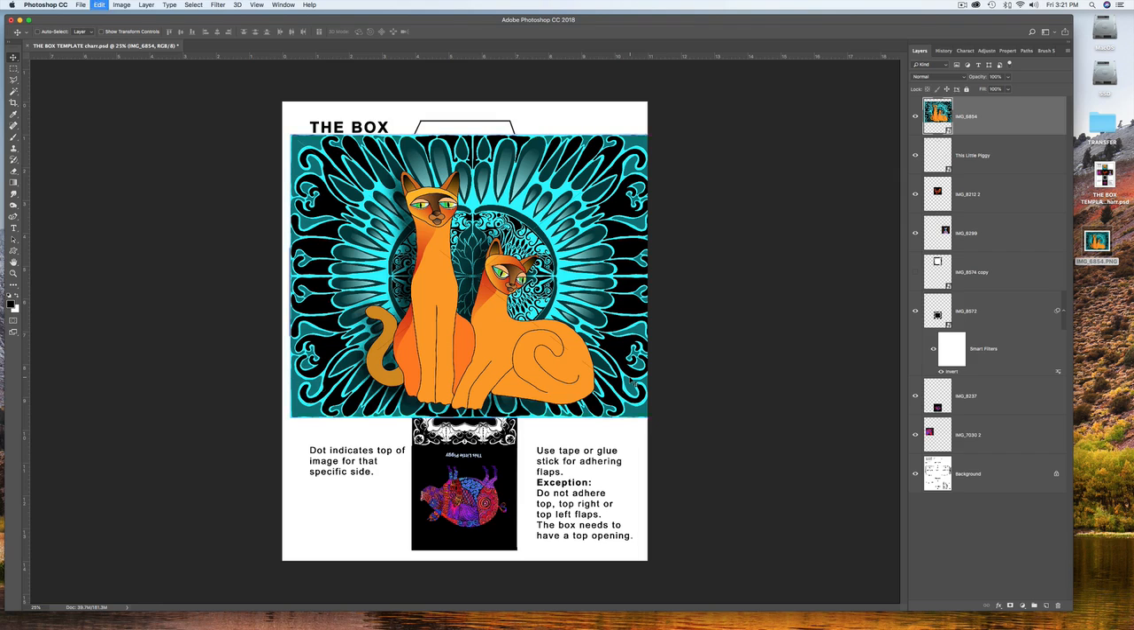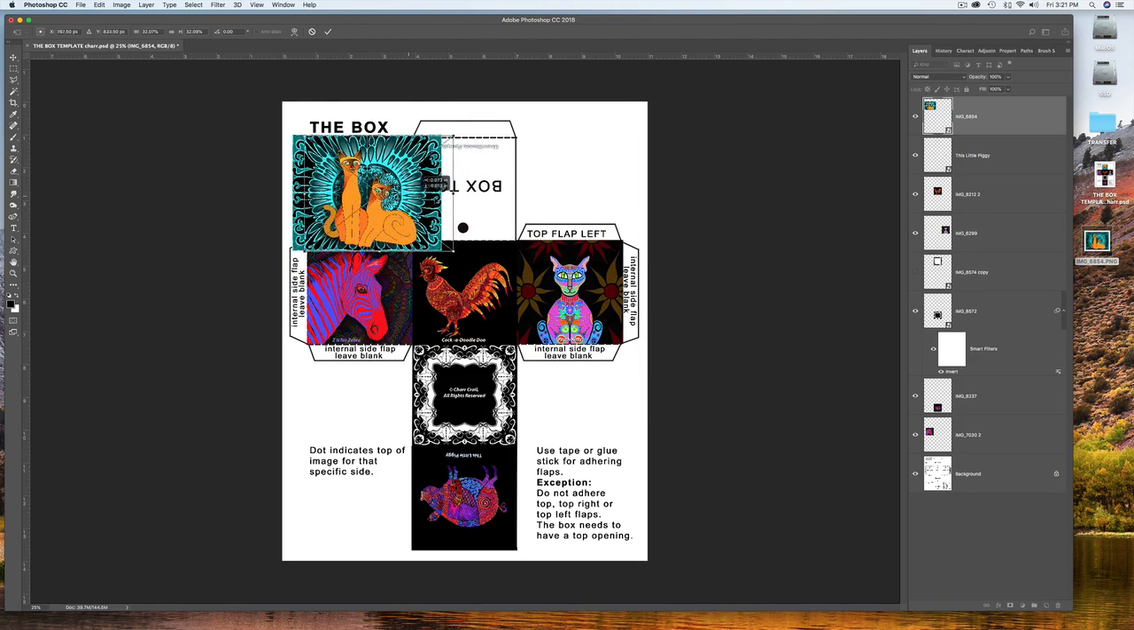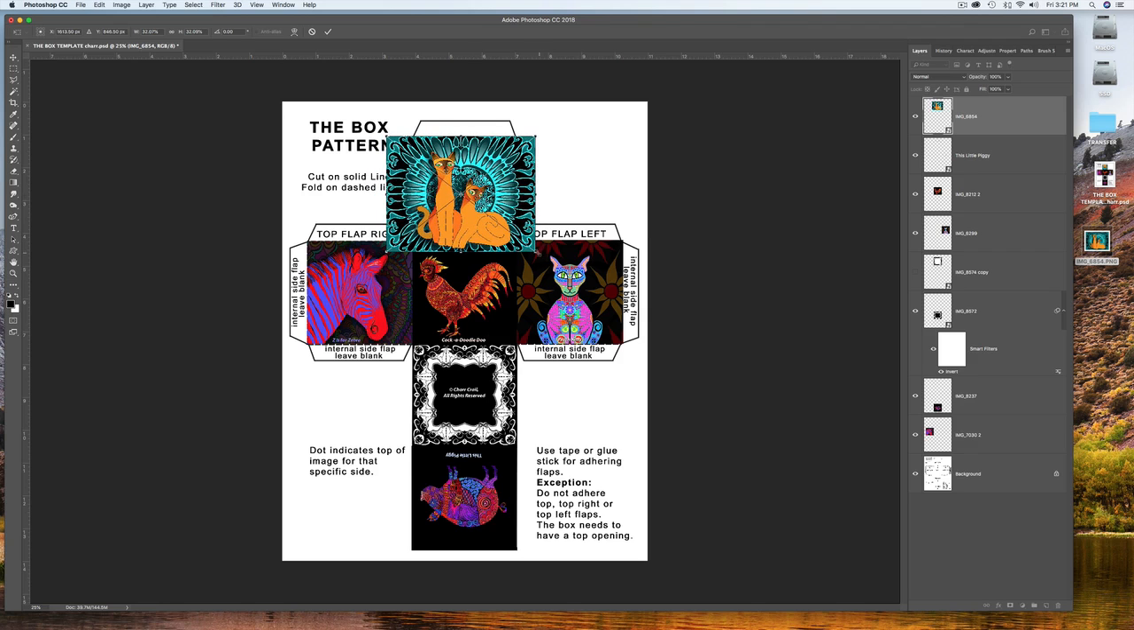So I'm going to start with Command T, and to constrain the proportions because we don't want to stretch stuff, I'm going to hold down the Shift key, grab this corner, and then resize it so that I know it's going to fit, at least relatively, to fit this little square area, which is where these cats are going to go. So let's make sure it fits.